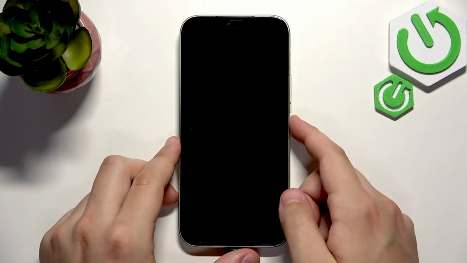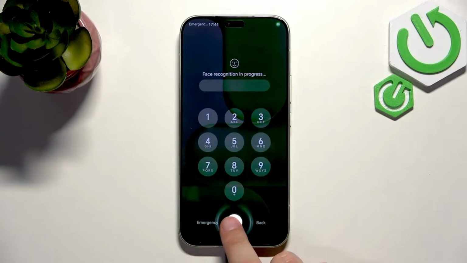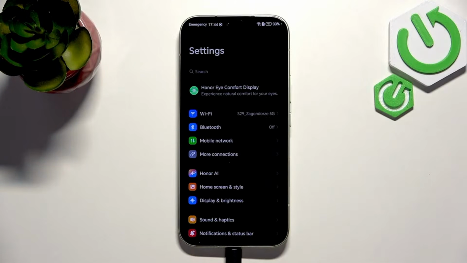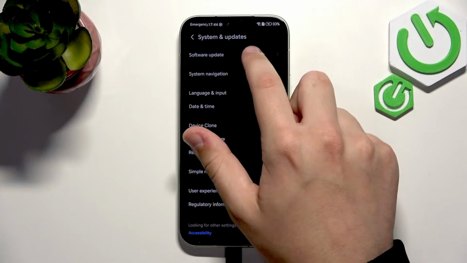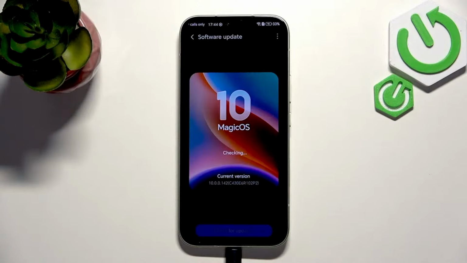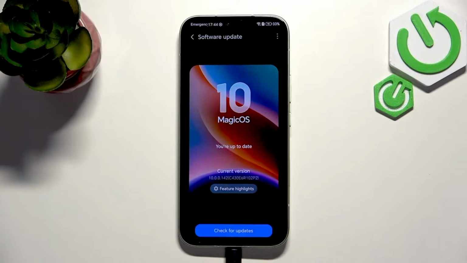And if yours is not charging, test another fast charger or change the outlet and see if that changes the outcome. And as a last resort, what you can do is go into the settings, swipe all the way down to system and updates, tap on software update, and here make sure that you're on the latest version. As you can see, I am up to date, but if you are not, then I recommend updating your software. It's very important to get rid of any old glitches on your device.